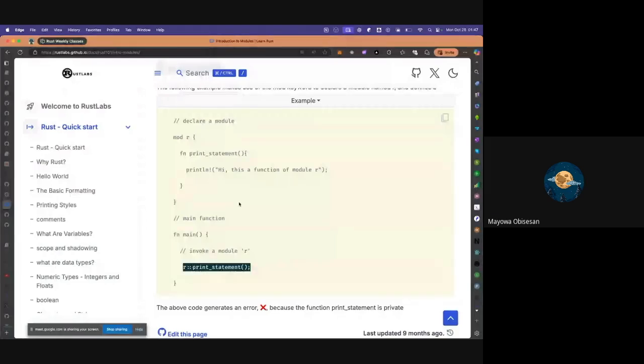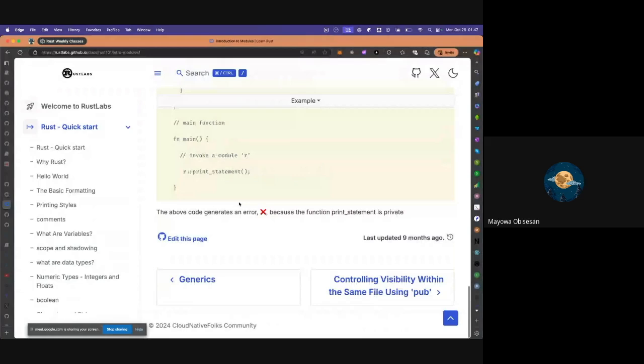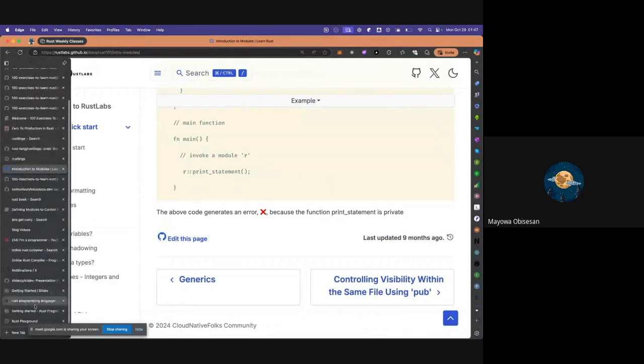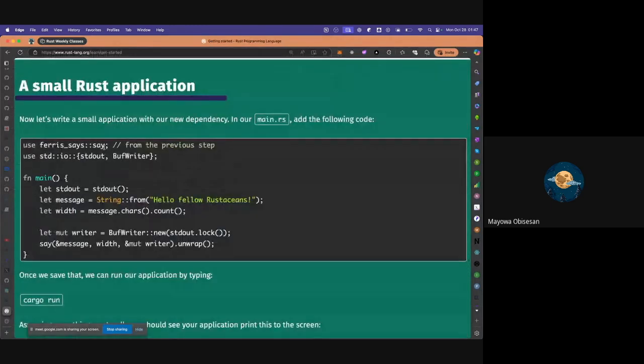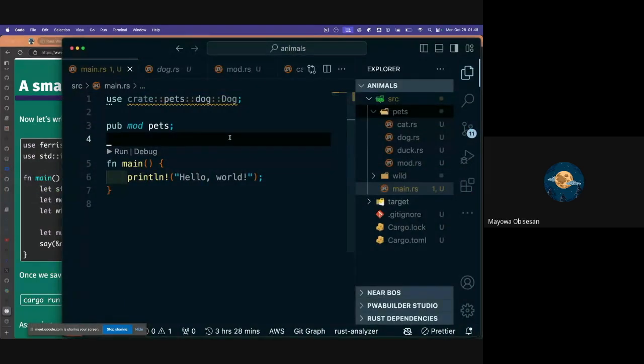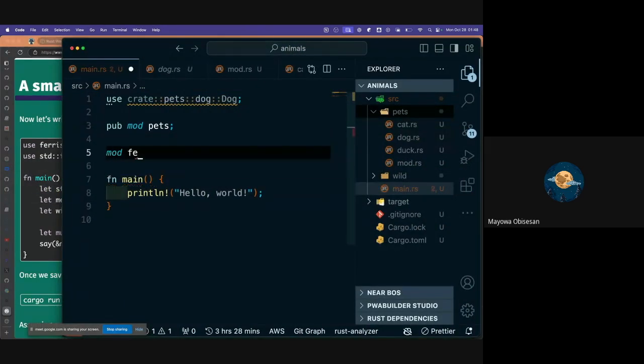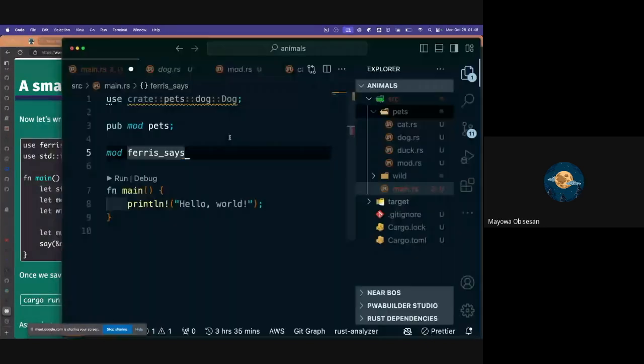Using this understanding, let's now go back to the original before we go to controlling visibility within the same file. Let's go to the original one we started with, the Ferris says. Looking at this structure, we can create a project that looks like this. There are different ways we can create it. Let's try our hands on it. We can create it inside here. We can define a module like this and call it Ferris says.